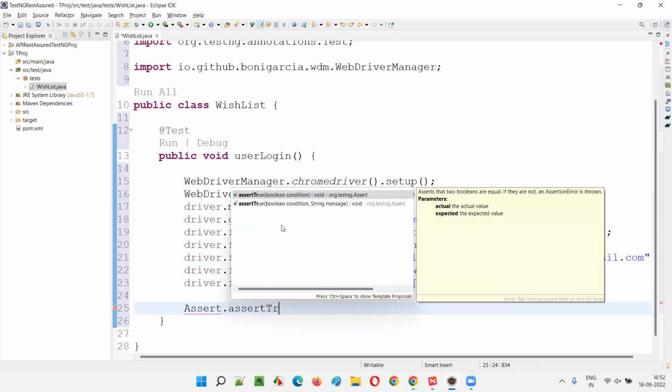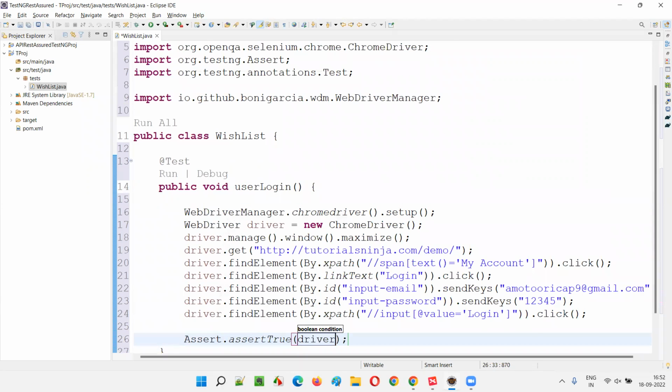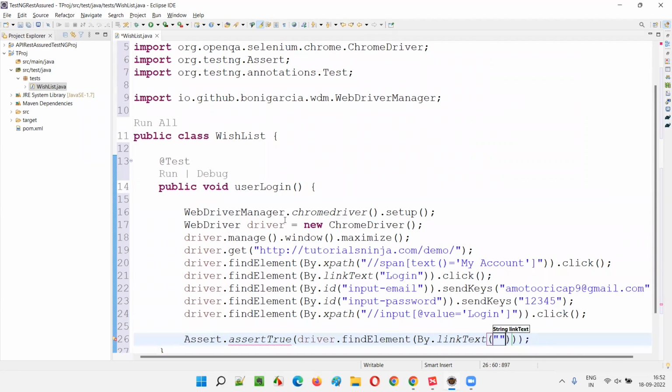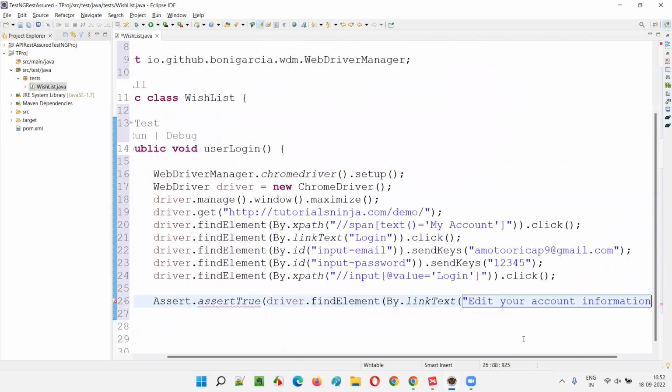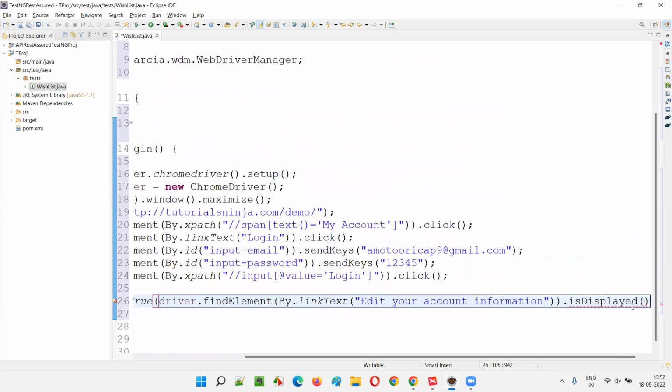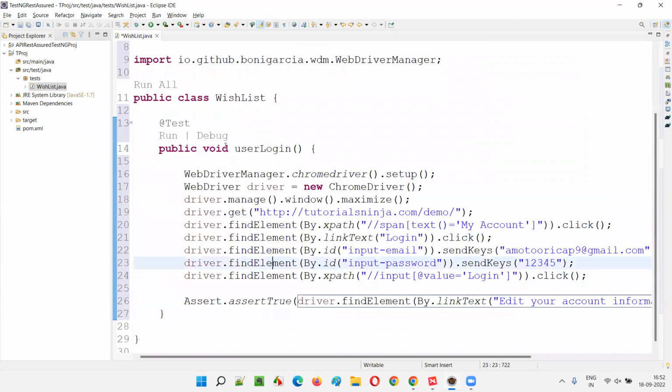Assert dot assert true. Here I'll say driver dot find element by dot link text. This particular element is displayed or not, I'll check. Dot is displayed. If it is displayed, the test will pass. If it is not displayed, the test will fail, whatever it is.